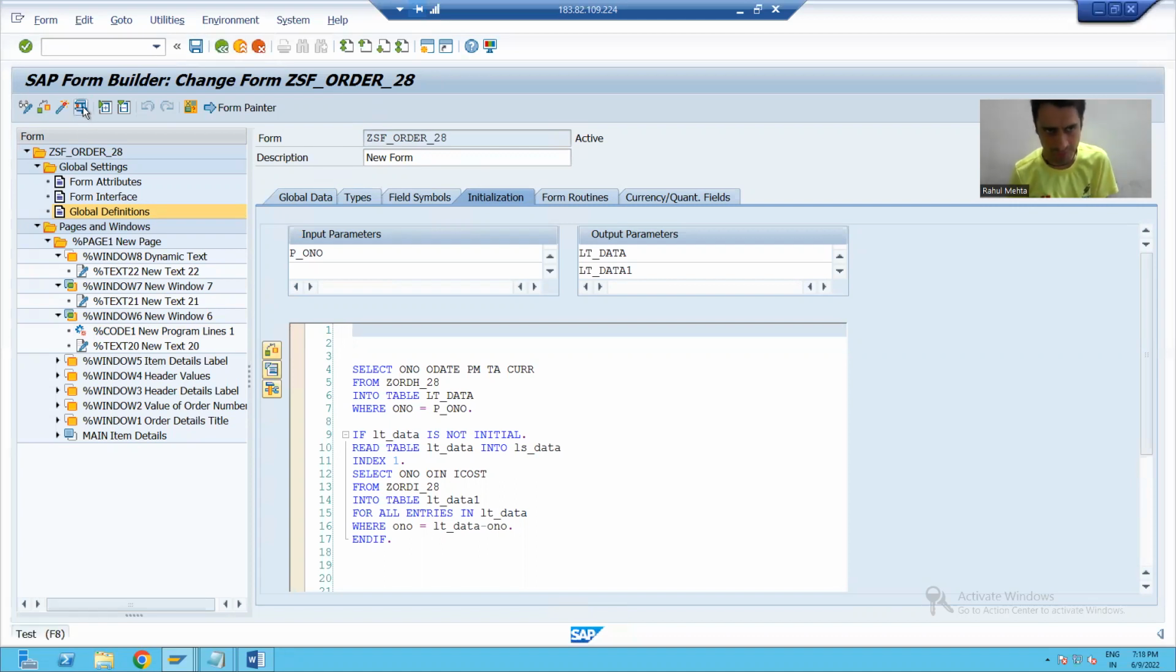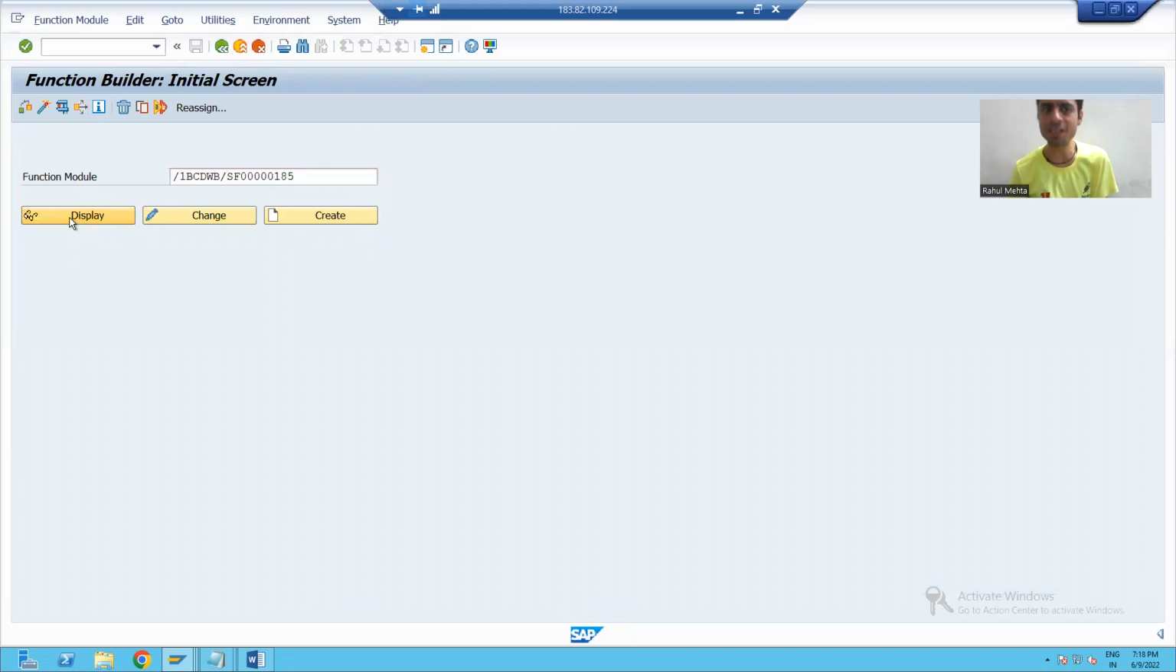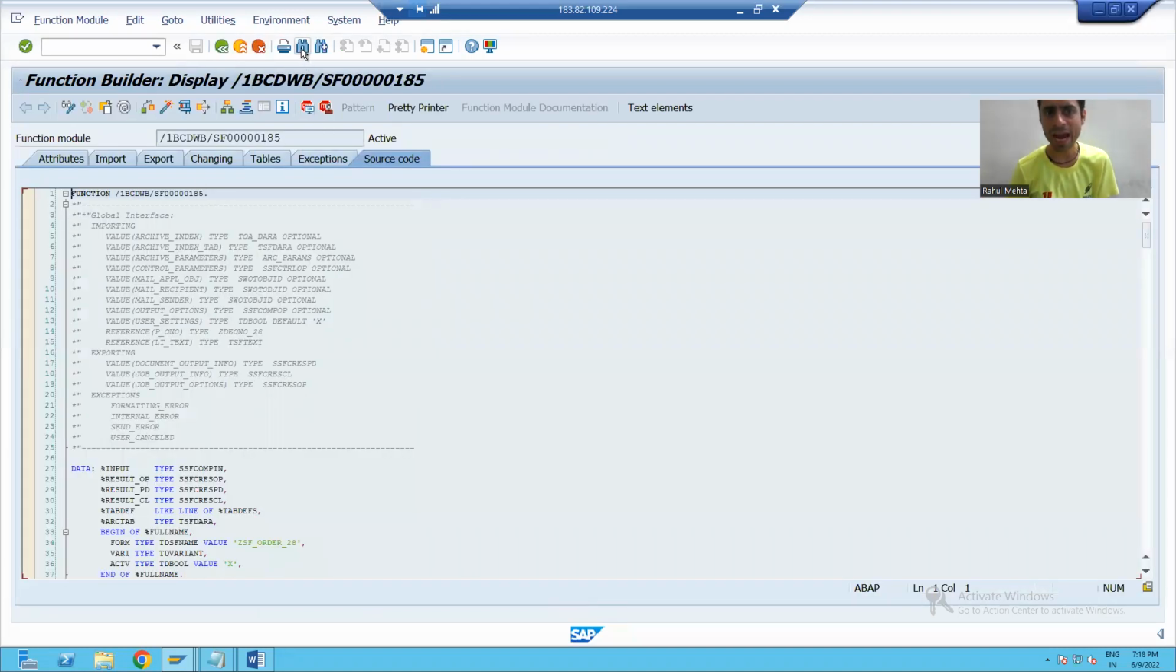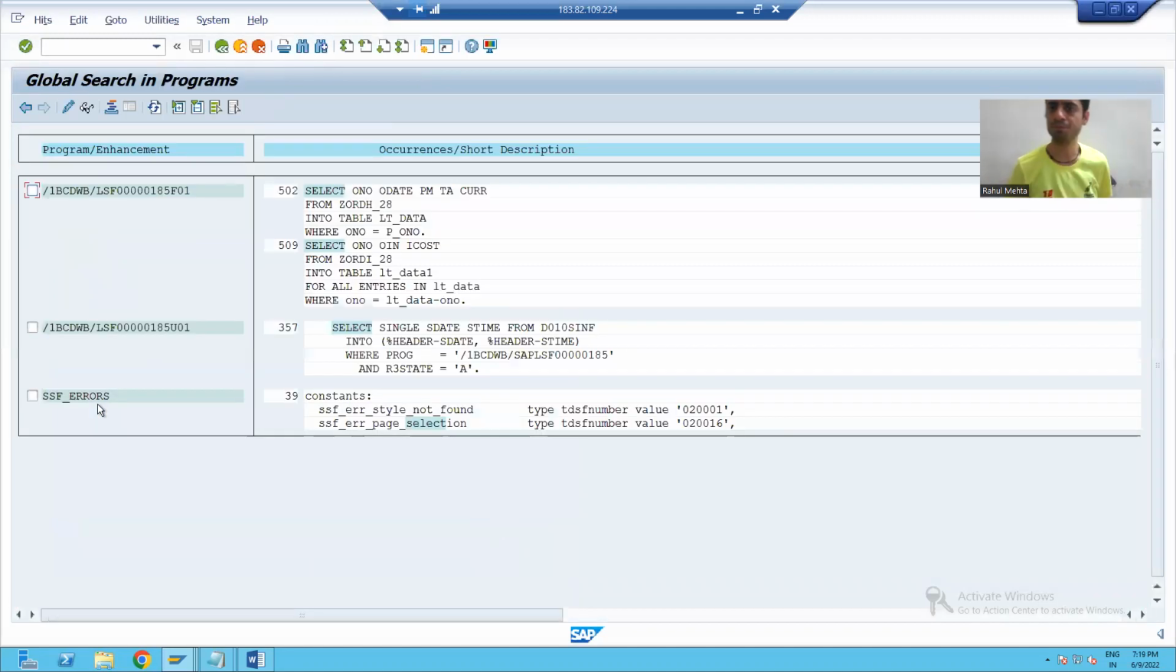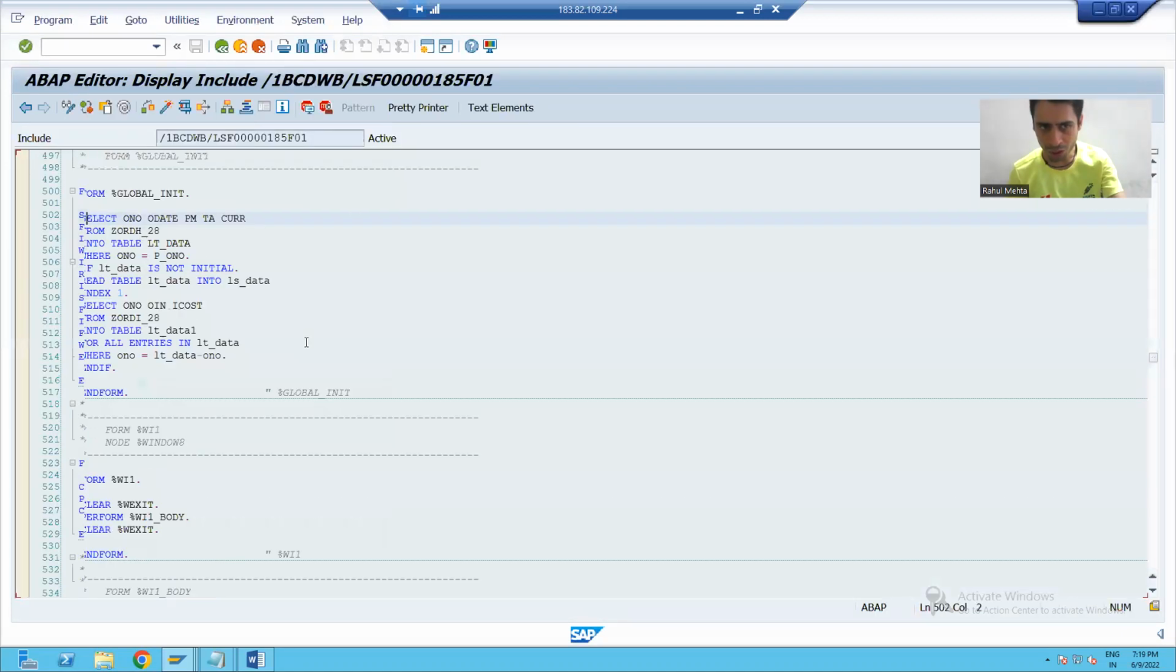Suppose I run the Smartform. I will display the function module, and we know we wrote the queries inside the Smartform. It means those queries will also be visible in the function module of the Smartform. I will search for select because every query has a select keyword. Please choose the radio button in master program. Enter. And you can see those same queries are here. I will go to the query.